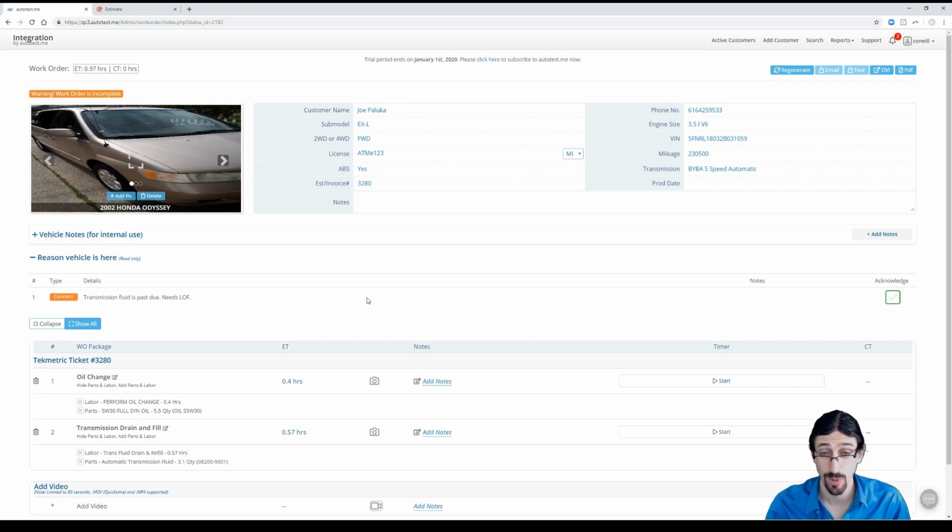That's all there is to it. If you add additional jobs, you hit regenerate at the top here and you're good to go. That's all there is to it.